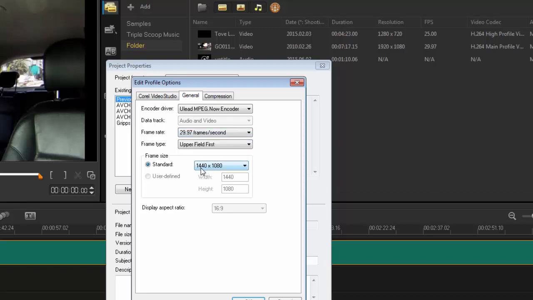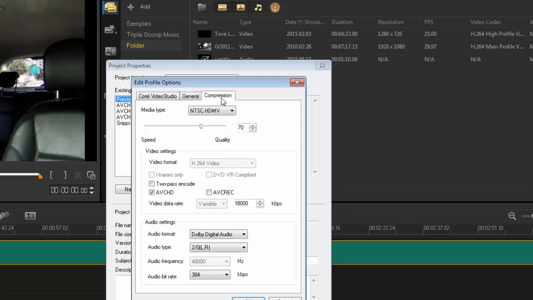And then my frame size. This is obviously not my frame size. Mine is 1920 by 1080, so I'm going to change that to 1920 by 1080. There you go. Now I'm going to go to the compression tab, and I'm going to say, well, where do I live? Do I use PAL or NTSC? No, I'm using NTSC, so that's okay.